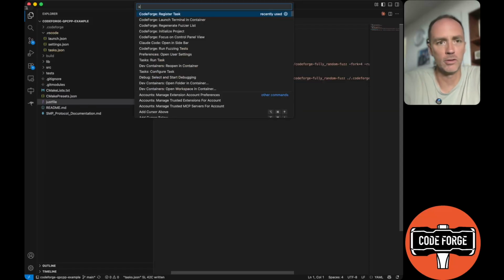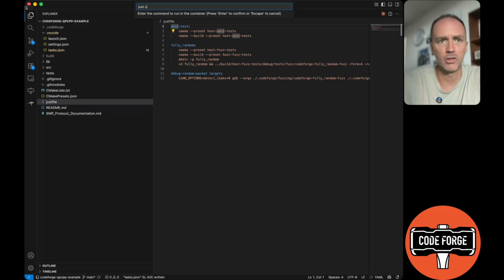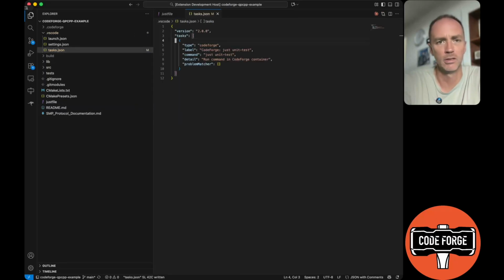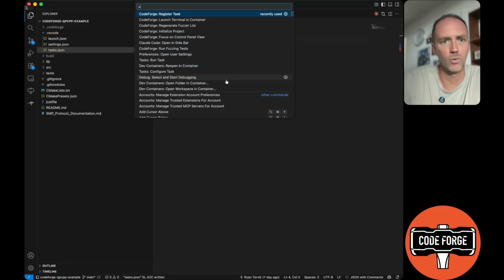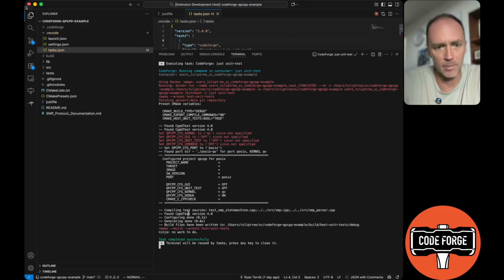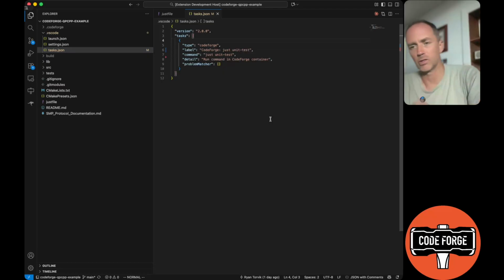All right, so another thing that you can do is you can register a task. So we do CodeForge, got a number of things. We can register a task, and then we say just unit test. So that gets registered in your task. We can go open up your task file here and say, hey, just run unit test. So now I can go in here and I can say, let's say run task, just run unit test. There's that. Pops it open, runs it inside of there. Oh, we already built it. Everything is good to go, ready to go. This runs it in the container, and then when you're done, closes that terminal right up for you, so you can get that feedback and run it in there.